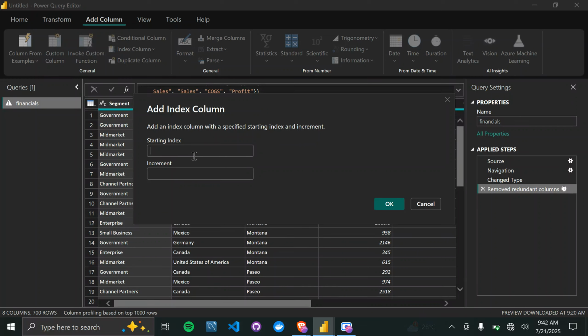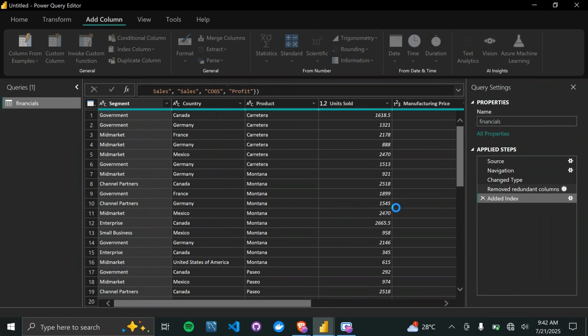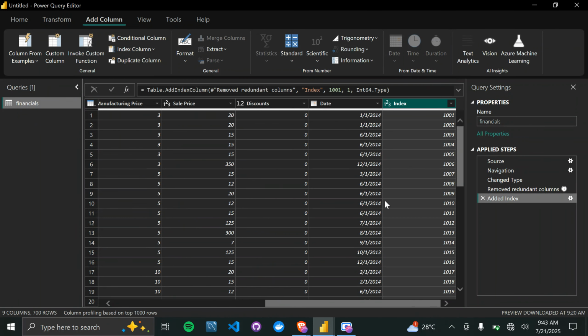So I'm getting this new box that says starting index. Where do you want to start from? I want to start from 1001 and I want it to increment by 1. It's going to go 1001, 1002, 1003. The index number. It's just index number. There's nothing there. So I say, okay. Now I have a new index number here and it starts from 1001.